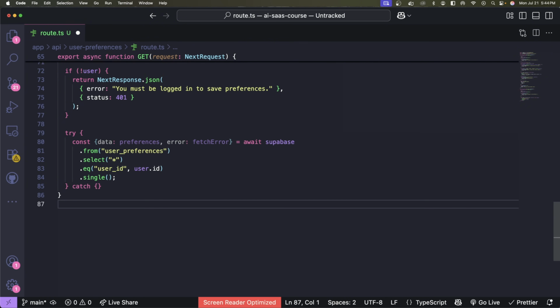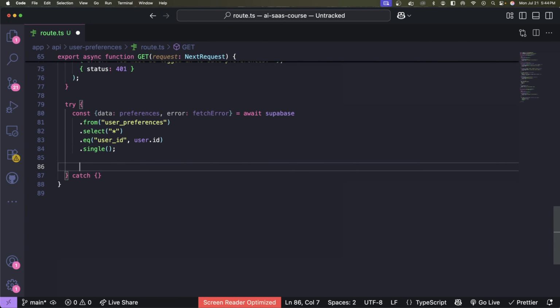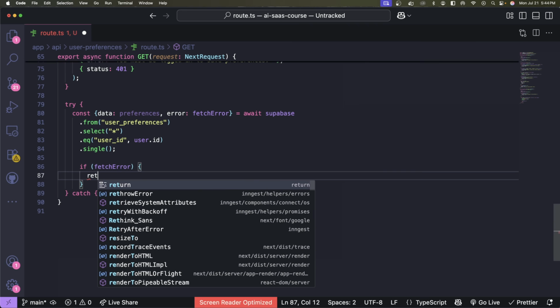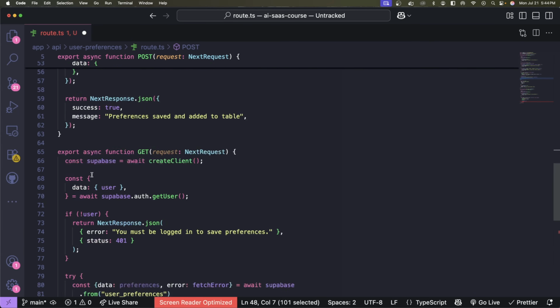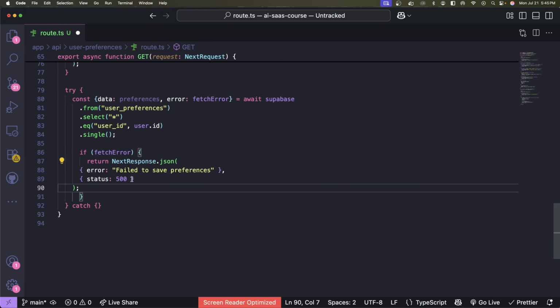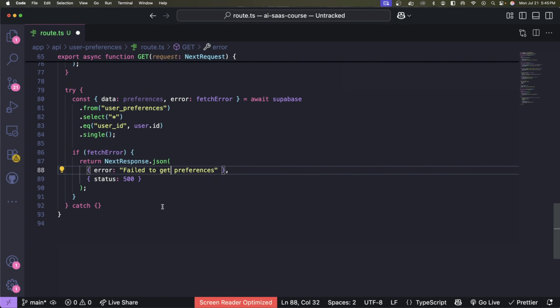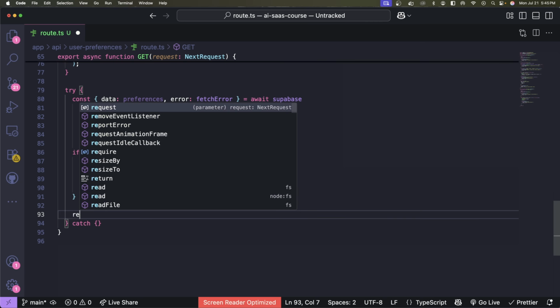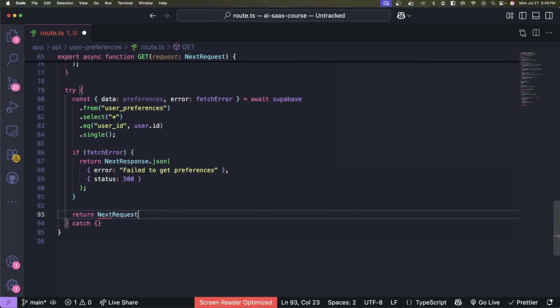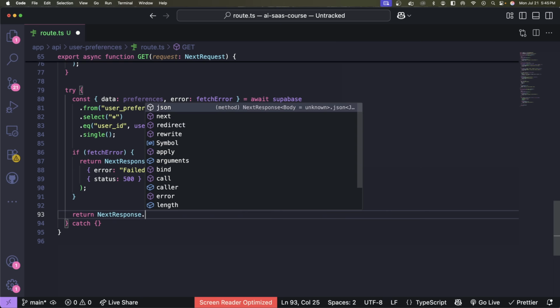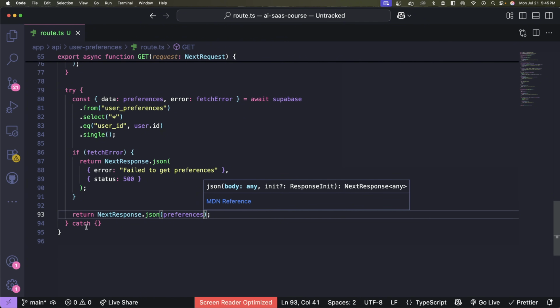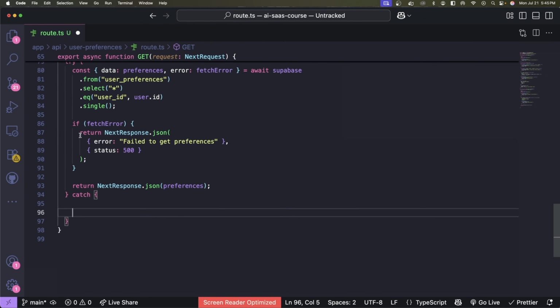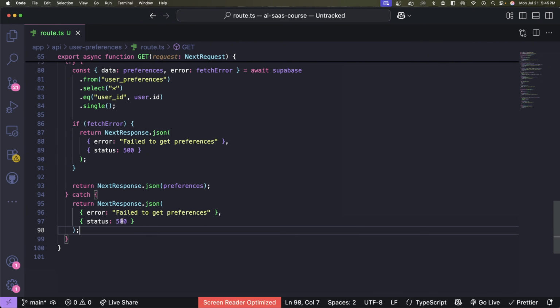Now with this, I want to validate for that fetch error. I'm going to say if fetchError happens, then I want to return. Do I have an error message over here already? Yeah, I'll just return something very generic like this, and it will say failed to get preferences. Now, if that doesn't happen, then I'll return a NextResponse that is going to include the preferences as the return value. Now, in the catch case, it's going to be similar to this fetch error. We're going to return an internal error.